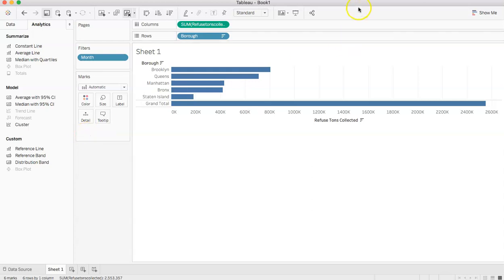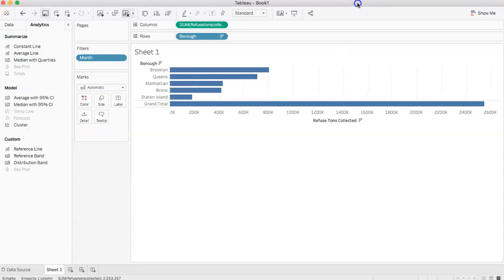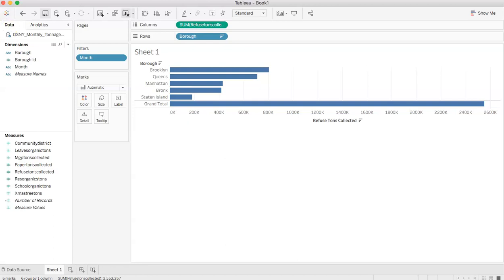Well, it didn't ask for it, but we might be able to just show what percentage each borough contributed to the grand total. So there's a few ways of doing that. Here's one.